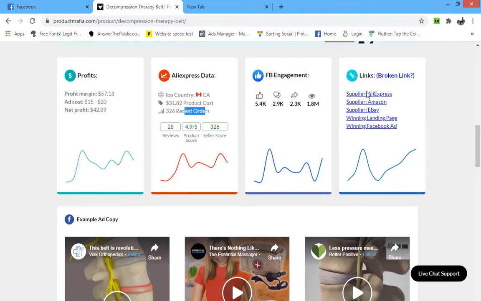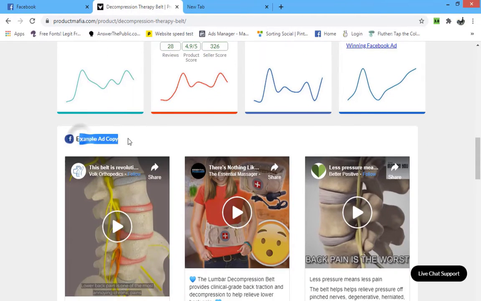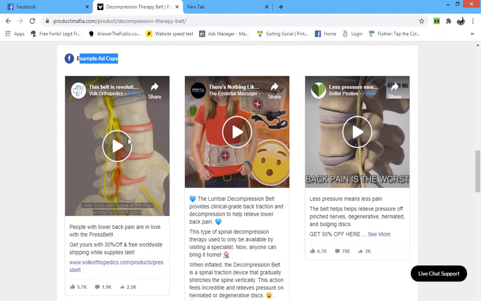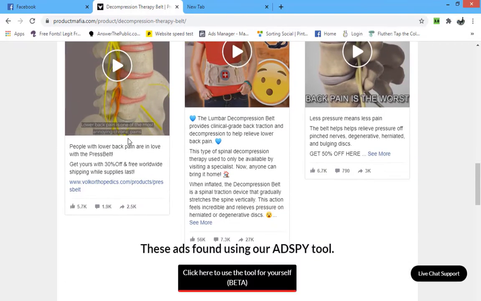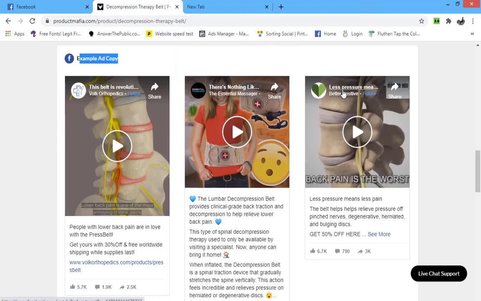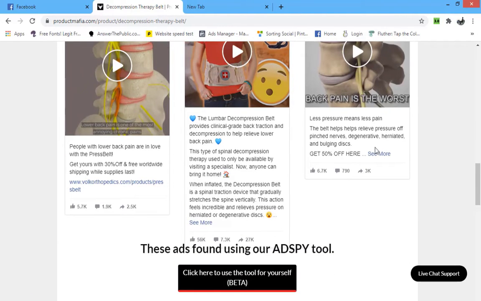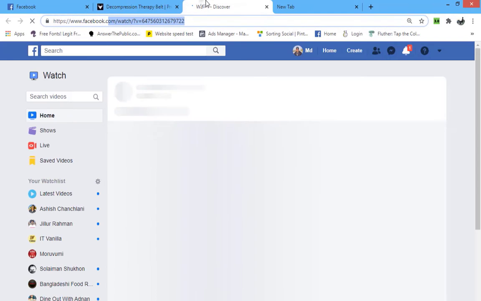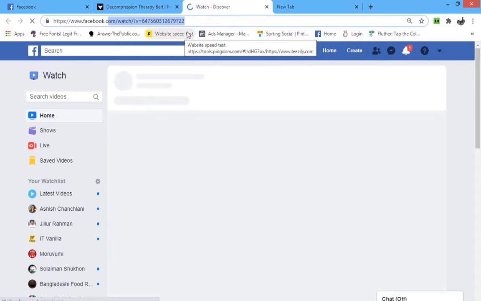Okay, this is a very good tool. It gives you the exact copy of the ads and the video products. Just click on see more and you will be able to see the exact ads for that particular product.